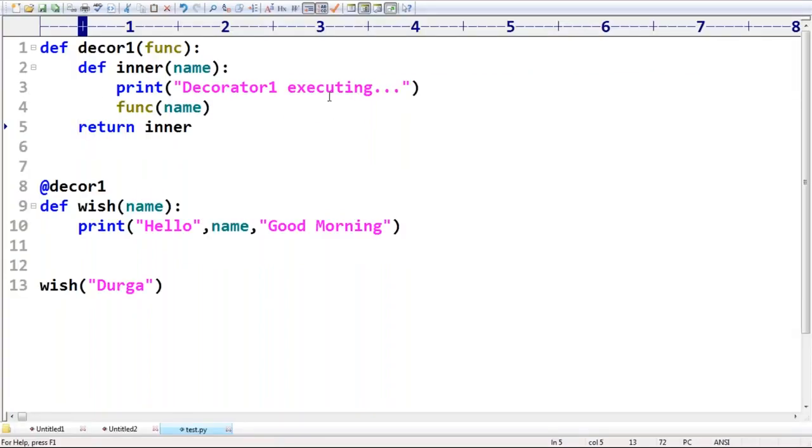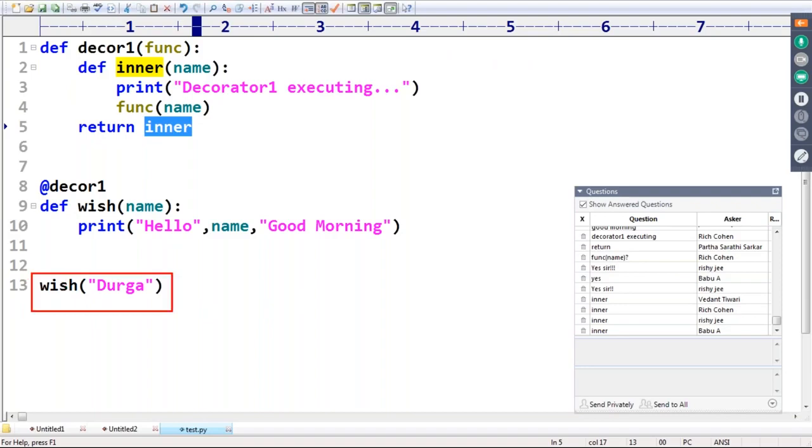Now take a bit of very special care. Whenever we are calling the wish function, this type of analysis is required. Immediately, is the decorator defined or not? Yes, this decorator is going to take the wish function as the argument. This decorator is going to return which one? The inner function. Now, whenever we are calling the wish method, this inner function is going to be executed. Remember this one. This inner function is going to be executed.